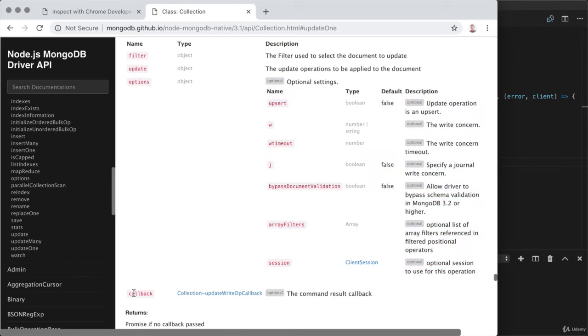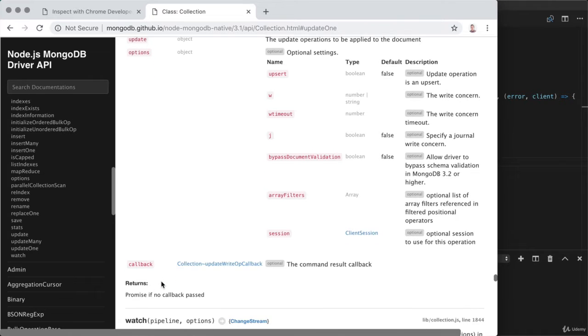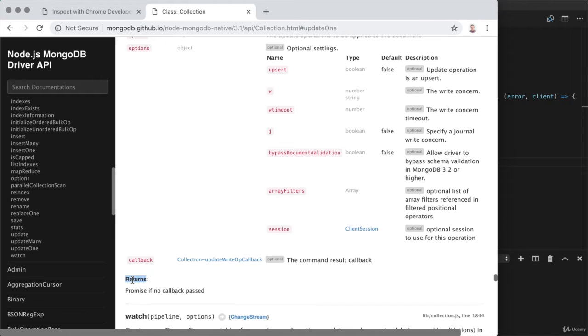And we have our callback as the third argument. Now for this, we're actually not going to use a callback, we're going to use a promise. And down below, I can see under its return value, it returns a promise if no callback is passed in. Let's go ahead and actually use this.